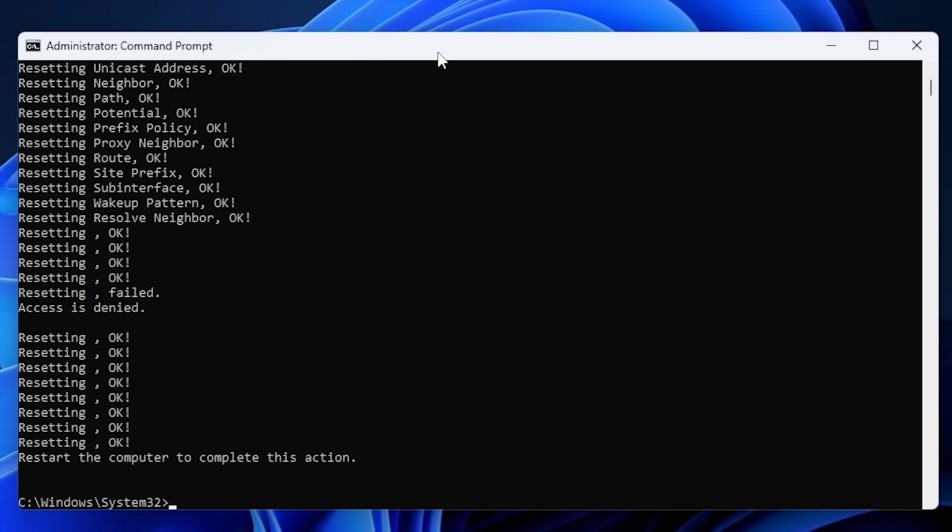Now, if you'd like to, you can always put a space and type reset.log, or any other kind of name you'd like to give it, at the end of this, and then hit enter, and it'll go ahead and save a log file for that function that it did.